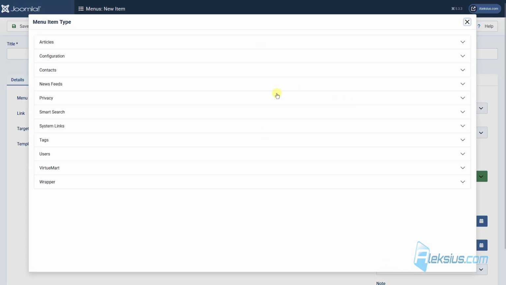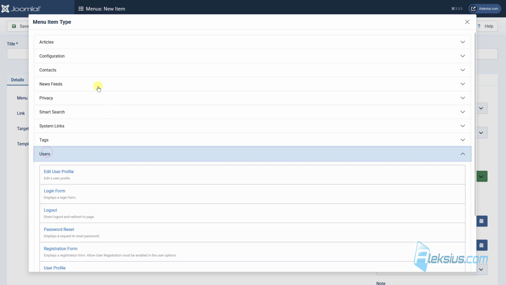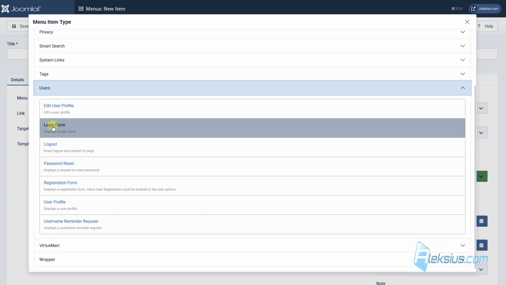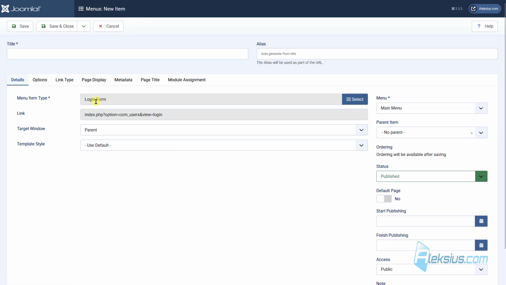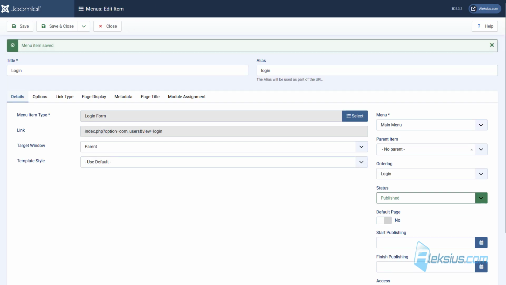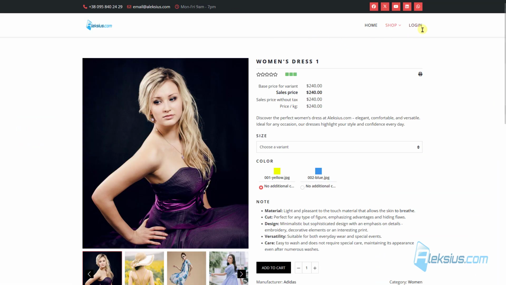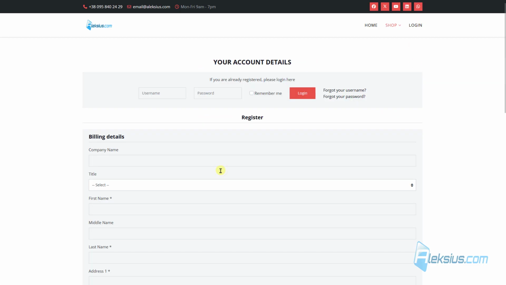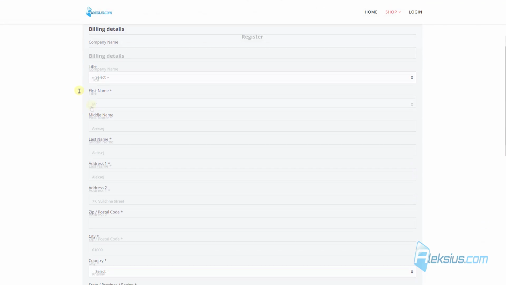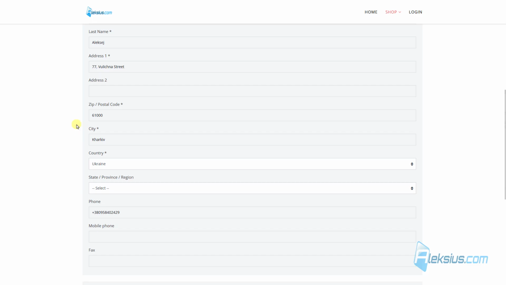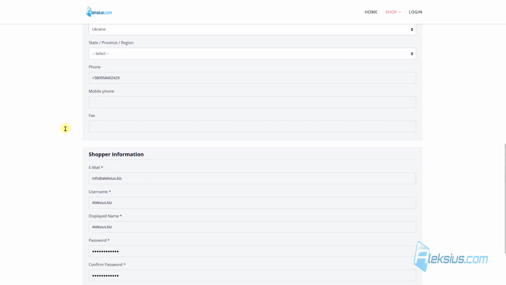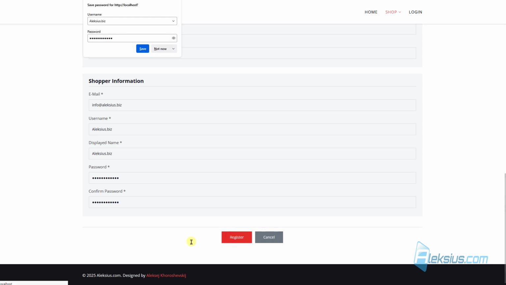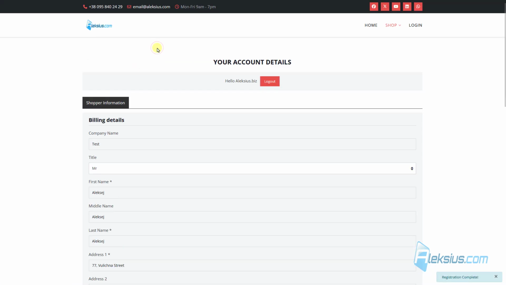Just click here, go to users and create, for example, just login form. I'll call it login. Let's save it. Let's update the page. Here we can see login. Don't have an account yet? Okay. Let's register. I'll add just some test data and click register. As you can see, I'll log in.